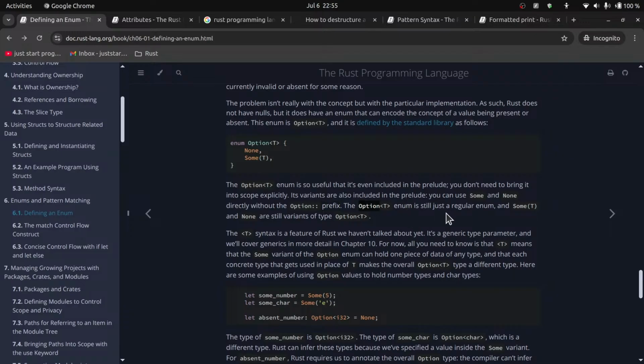The Option<T> enum is just a regular enum, and Some(T) and None are still variants of the type Option<T>. The <T> syntax is a feature of Rust we haven't talked about yet. It's a generic type parameter, and we'll cover generics in more detail in chapter 10. For now, all you need to know is that <T> means that the Some variant of the Option enum can hold one piece of data of any type.